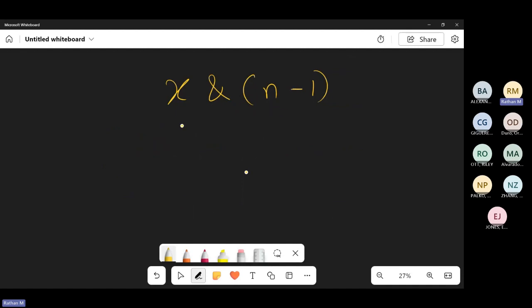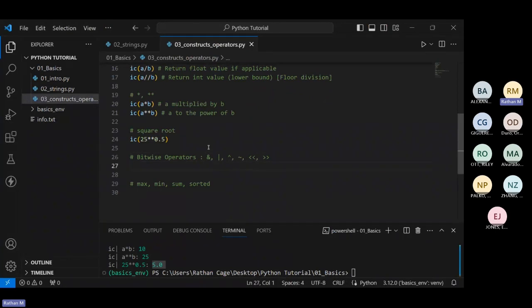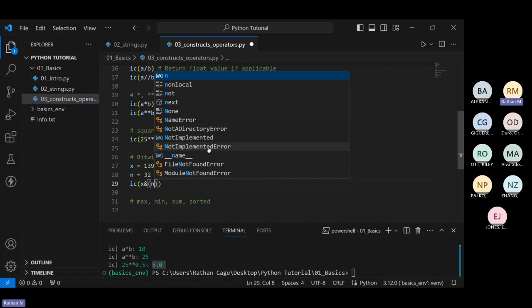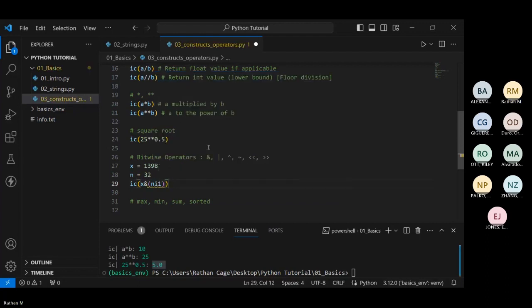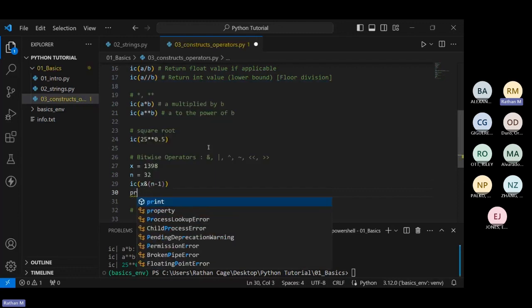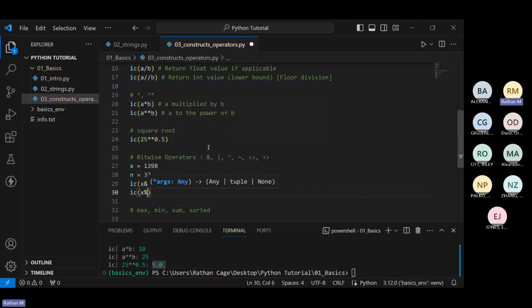Again, I'm not going to go through the calculation of it, but I'm just going to show you for reference. I'll take x equals, let's say, 1398, for instance, and n is 32. I'm just going to print x and n minus 1. Sorry for this. And I'm also going to print x mod n. Let's run this.